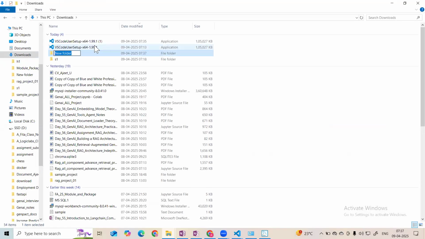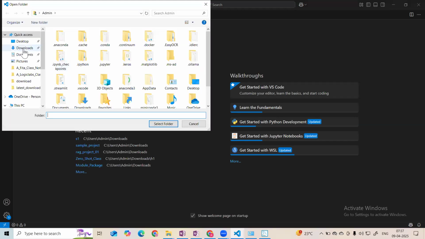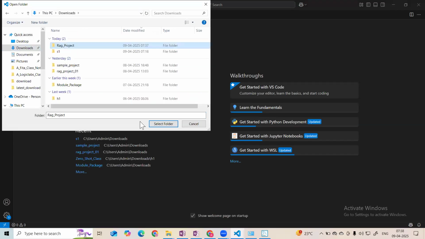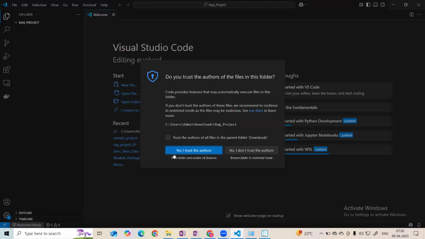So here the folder is, let's suppose, RAG project. Okay, this is my folder. I will be utilizing this folder for my project purpose. Okay, so you open the folder, download, this RAG project. I will be selecting it. Okay, you need to click on this. Yes, I trust the author.